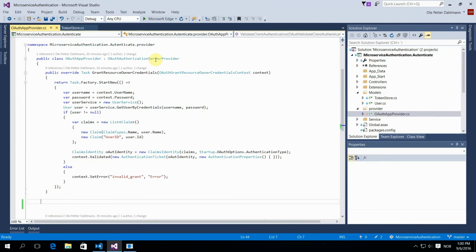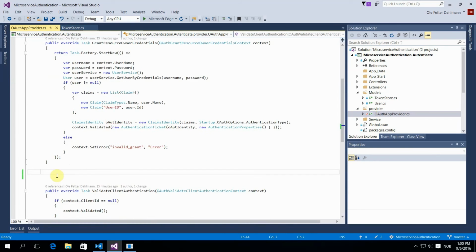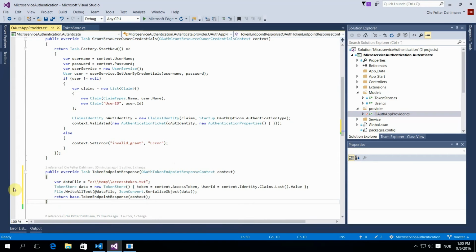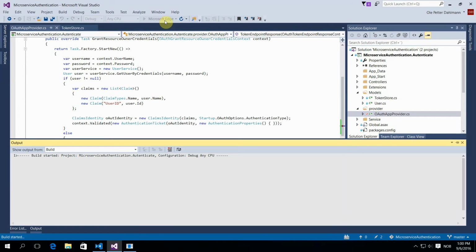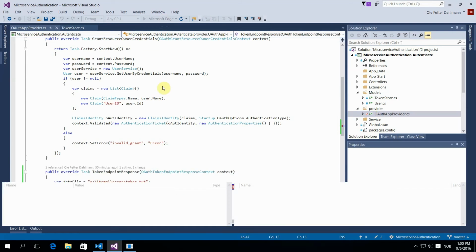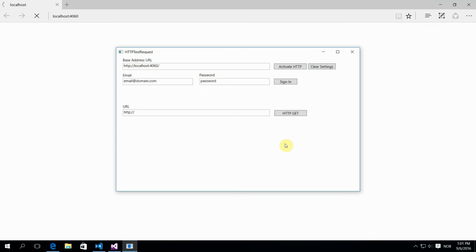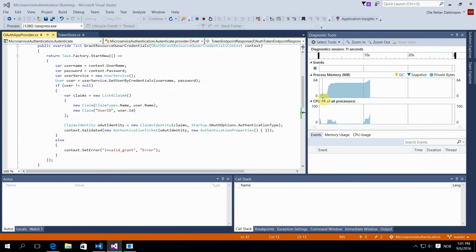So the next step now is to override your token endpoint response so we can save that token. I'm just going to put a breakpoint here and then run the application, and we can step through it with this breakpoint. So I'm signing in, and it should hit the breakpoint, and it does.